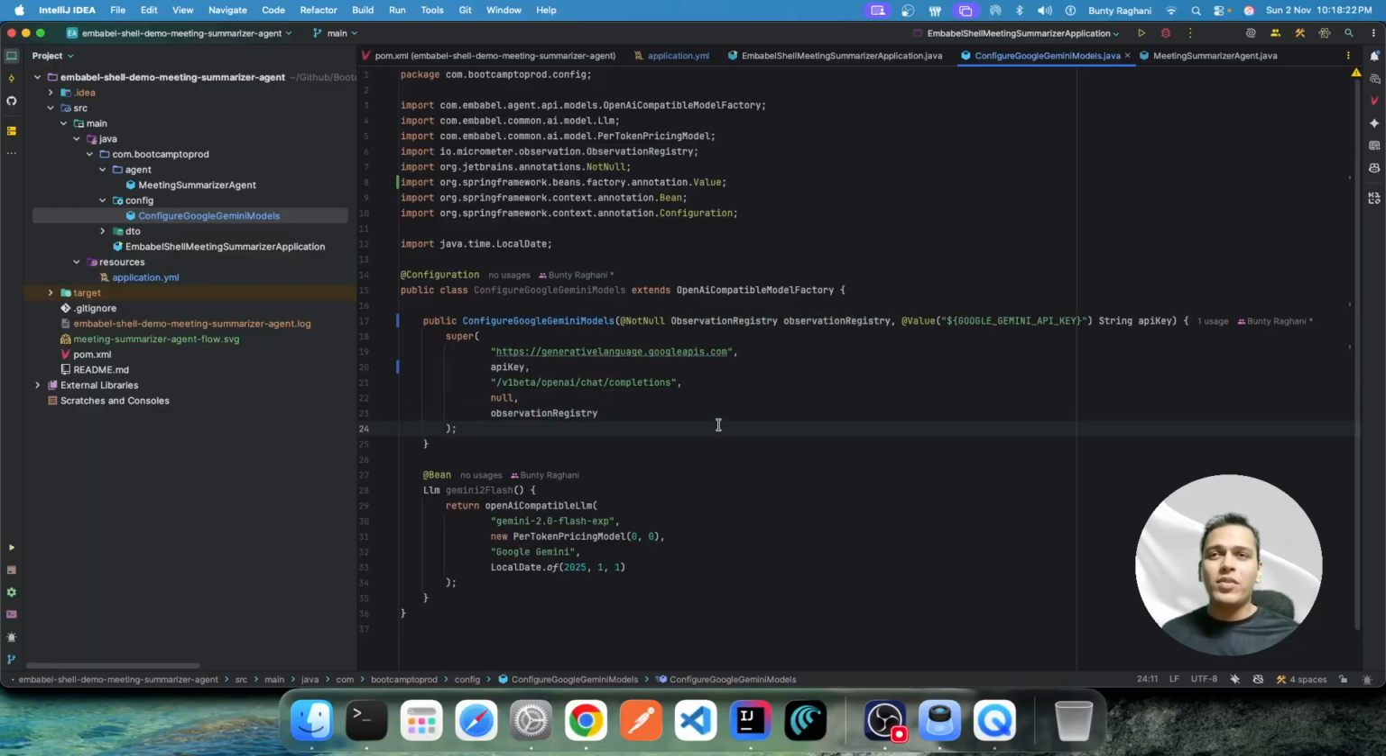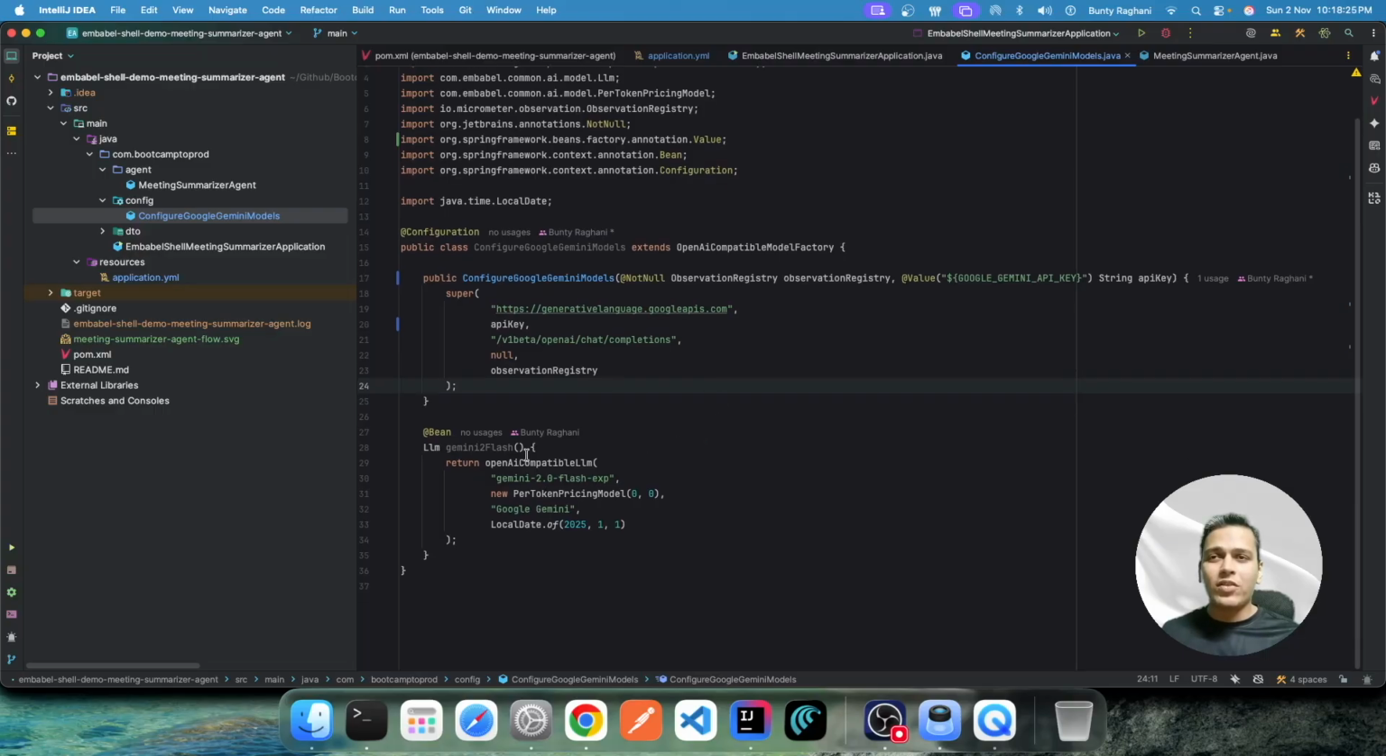Now since we will be working with the Gemini model, here we have configured the Gemini LLM. We have given the name as Gemini 2.0 Flash Experimental, and inside this we have provided the name of the model. We have configured the pricing for this model. Since this is a free model, we have kept the pricing as 0. We have configured the name of the provider, which can be anything, and then the knowledge cutoff date. For demo purposes, I have kept it as 1st January 2025.